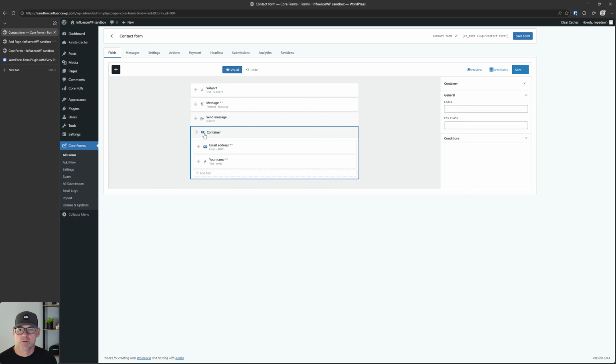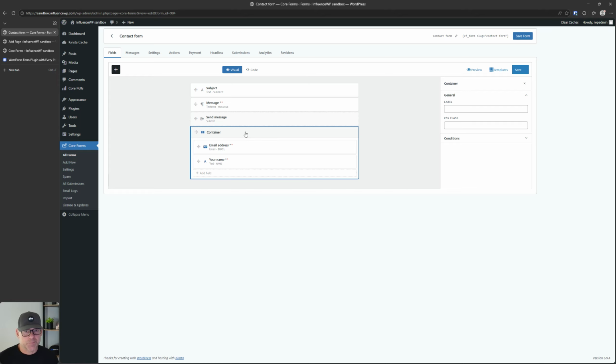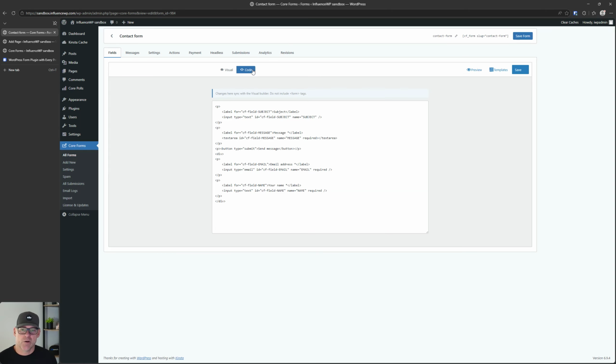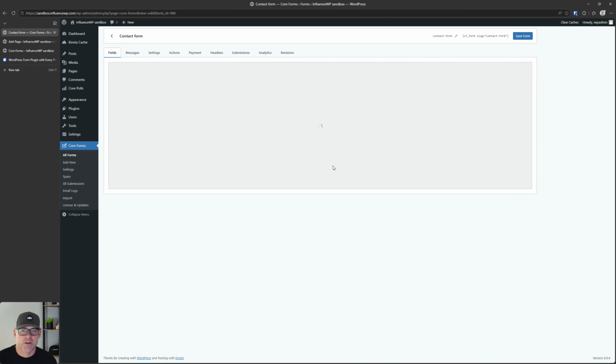No. Hmm. I thought that was going to allow me to adjust how many fields. The idea was, can I put these fields side by side? So I thought maybe you could define that, like a 50-50 split, but I'm not seeing that in here. Now you could always jump into the code and do it that way, but I think it needs to be handled visually. So I'm going to go ahead and just refresh this.